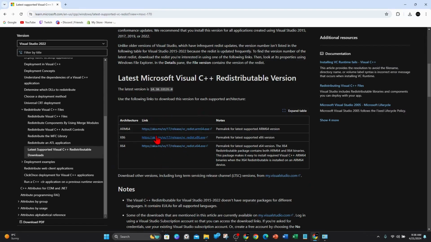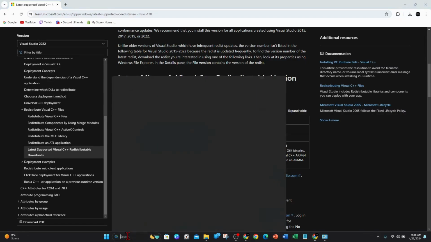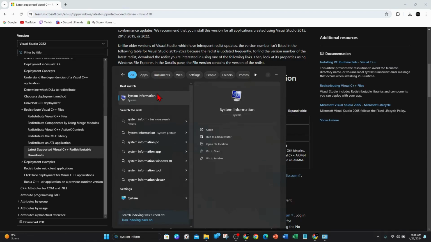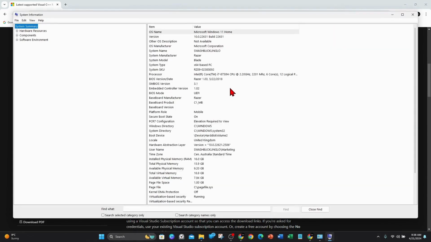Now to find out which architecture to download, if you're not sure which architecture you have on your PC, click on your search bar here and type in system information. Go ahead and click on System Information. Where it says system type, you can see for me it is x64-based, so it's a 64-bit PC. If it is a 32-bit, 32-bit will be x86.